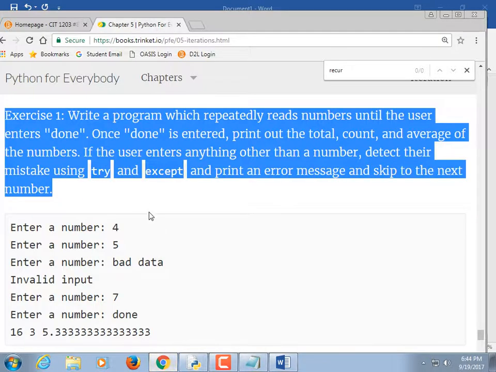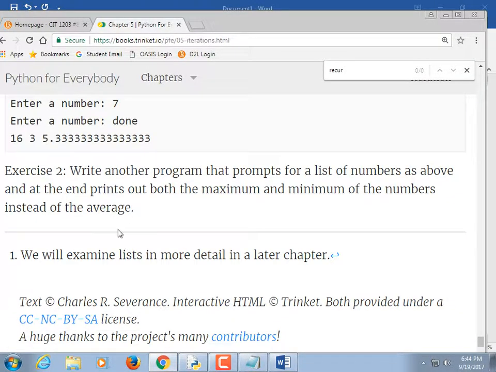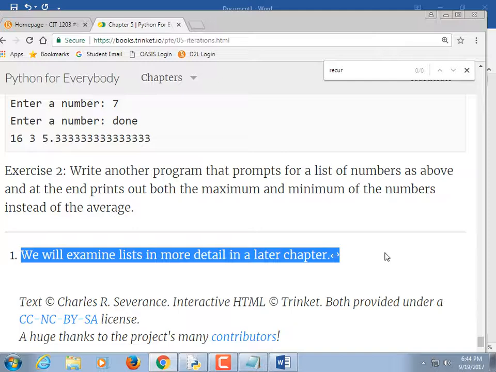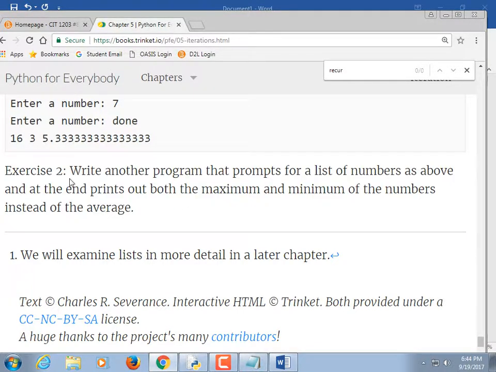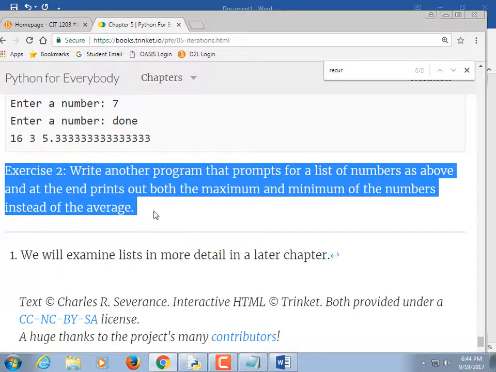All right, was there anything else in this chapter that we wanted to look at? We will examine lists in more detail in a later chapter. Good. Lists are incredibly important. Lists and looping, it's what it's all about.